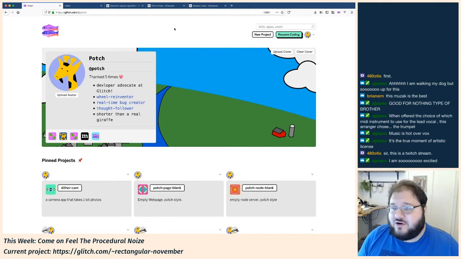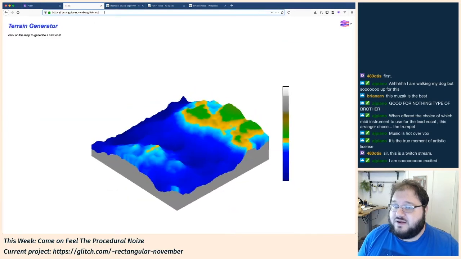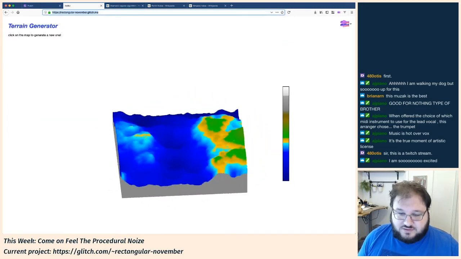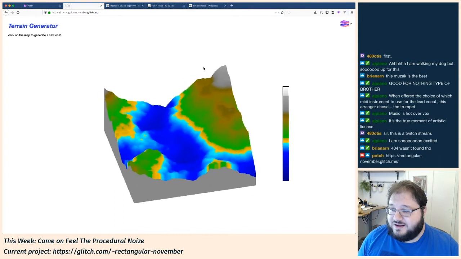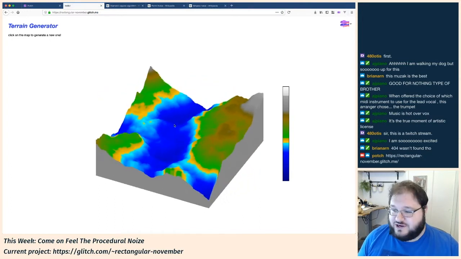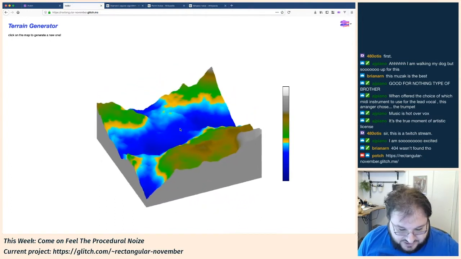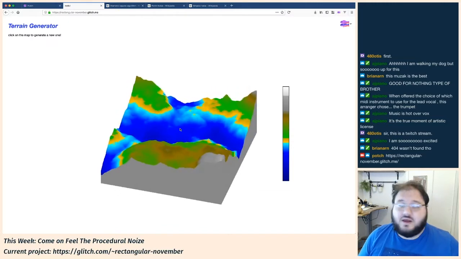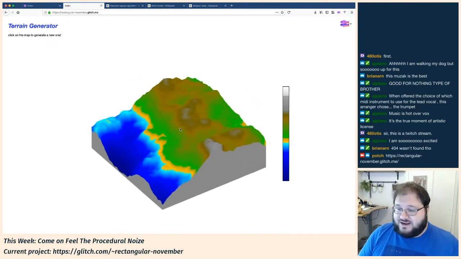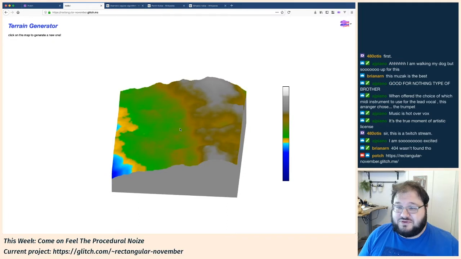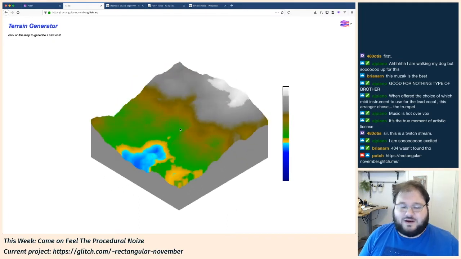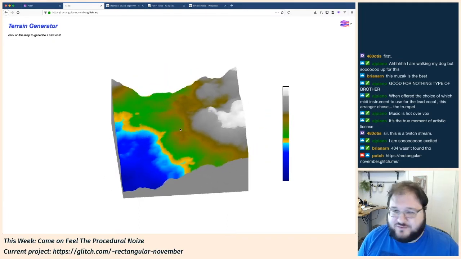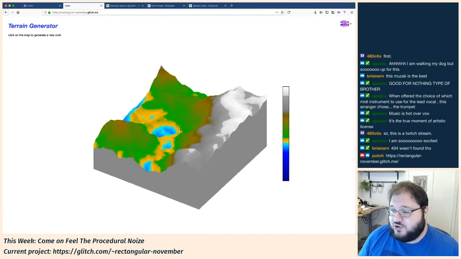So I want to start with the inspiration for this week's project. It's actually linked up in my current project in the channel, but I will pull this up. It's Rectangular November, which is the name of the project, and it's doing random terrain generation. These numbers are being generated randomly. I wanted to play with what's called the diamond square algorithm for terrain generation. I've played with this before, and I'll show you what that means.